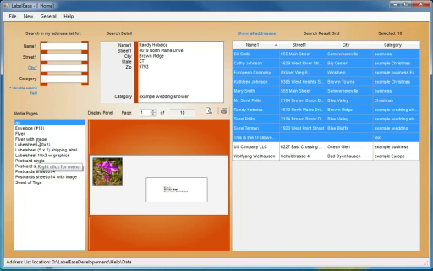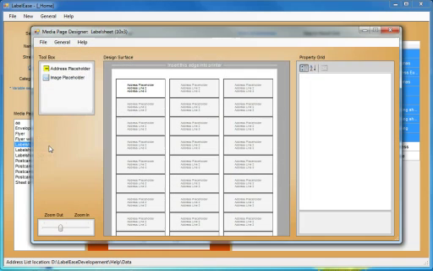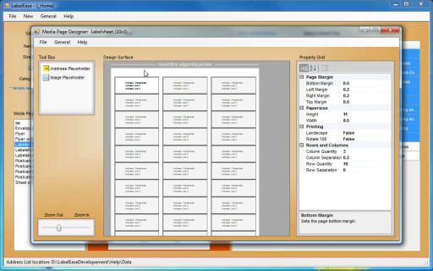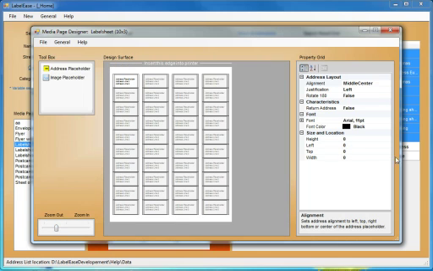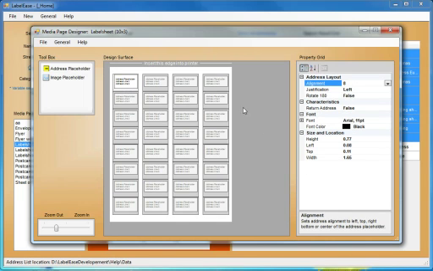Now I'll edit a label sheet. If I select it here, right click, pick edit, it's displayed in the MediaPageDesigner. And this works the same way. If I click here, the properties for the label sheet are displayed here. And the column quantity, I'll add a column. Now we have 4 columns. And I can click here and add, we'll change it to 8 rows. Now we have 8 rows.